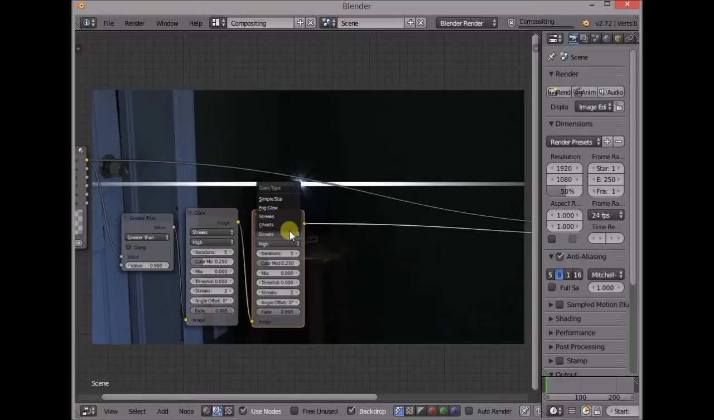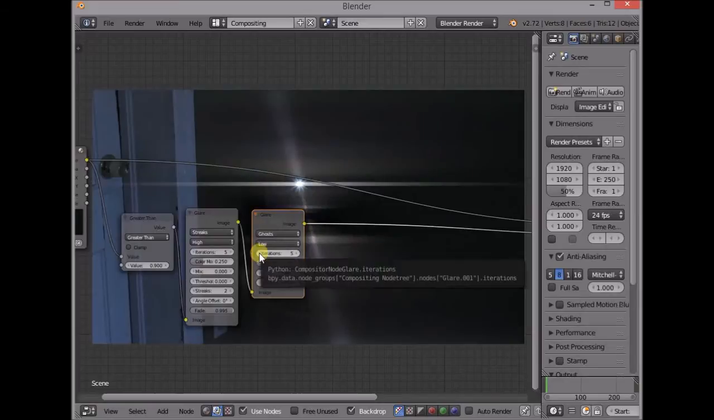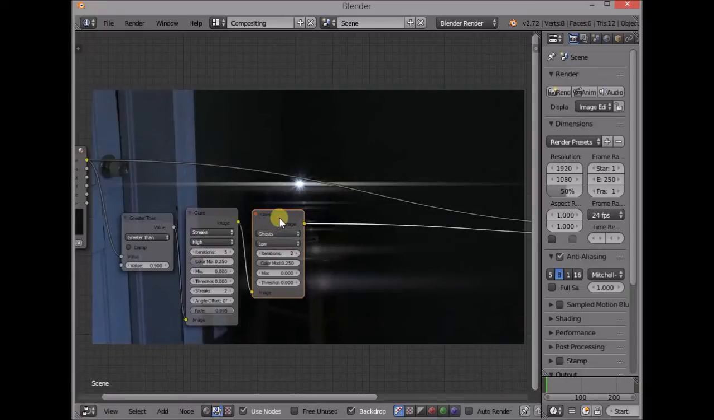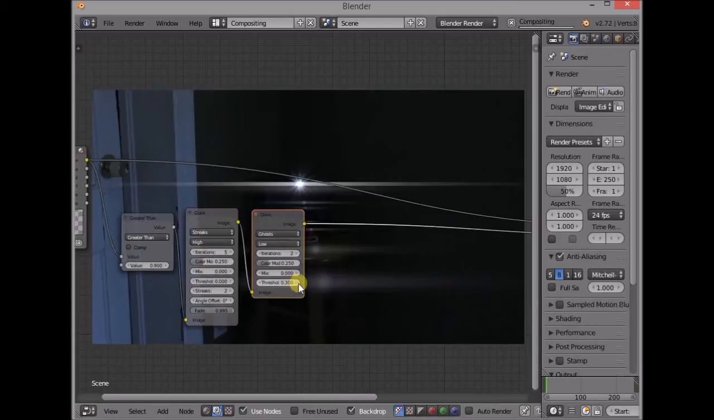So now we're going to take this and click Ghosts, and then take the quality and set it to low, and then turn the iterations down to 2, and this will make it not as standout-ish. So now we're going to take the threshold and turn it all the way up to 5.